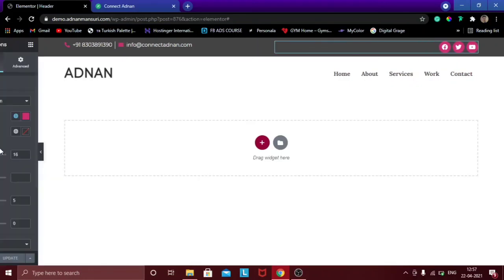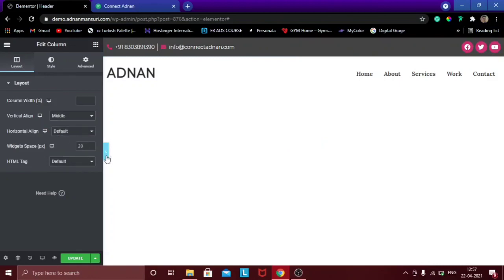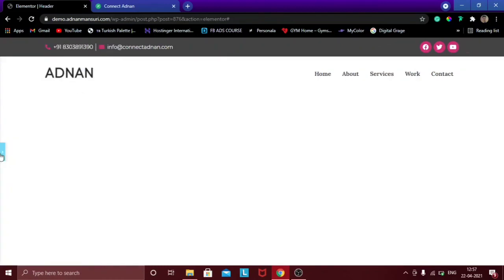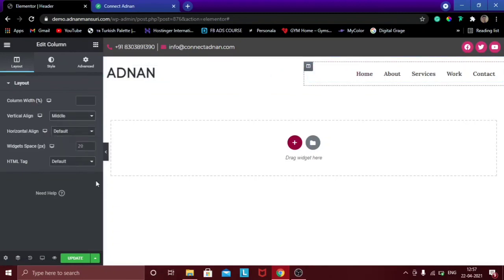There is one thing also. Go to column, vertical align, choose middle. In this column also, vertical align, middle. Same here, vertical align, middle. In the next one, vertical align, middle. In horizontal align, end. Update.